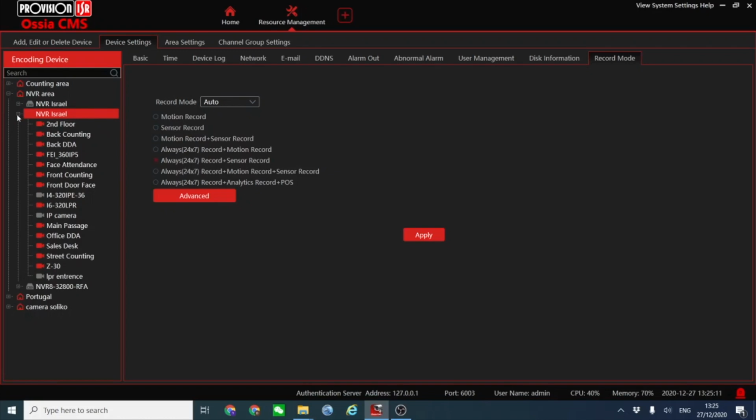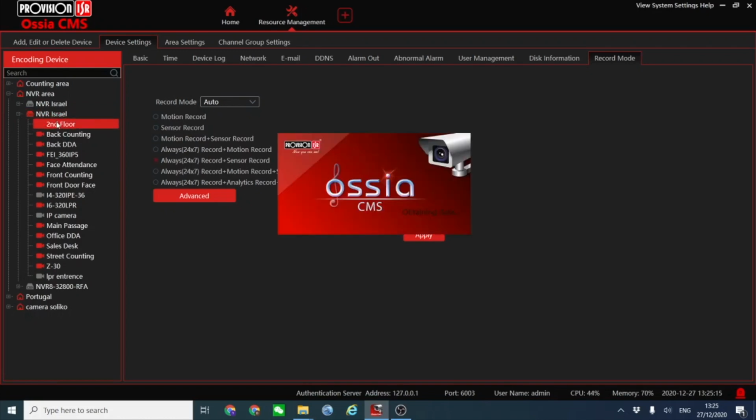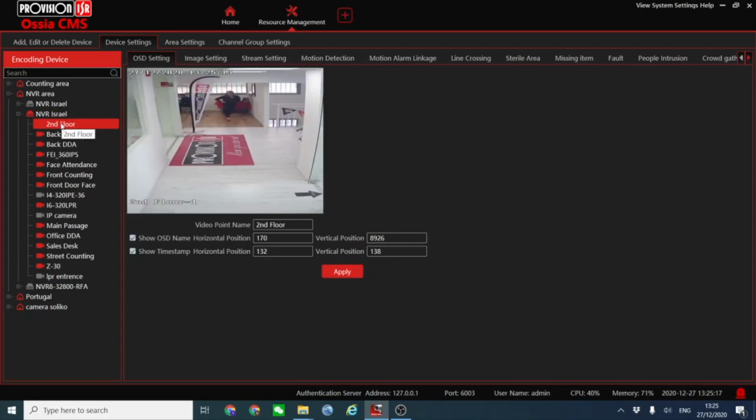A simple click on the plus will reveal all of the cameras that are connected to this NVR. If I go to this camera, for example, this second floor camera, we can see live video immediately. We can see the OSD settings, of course, the on-screen data settings. We can control where the on-screen data is going to appear on the video. We can set the name of this camera. It's second floor, we can change it. This is what it says right here.